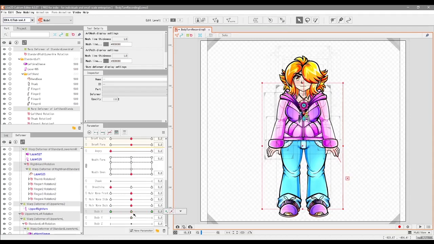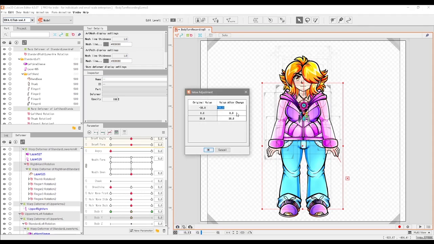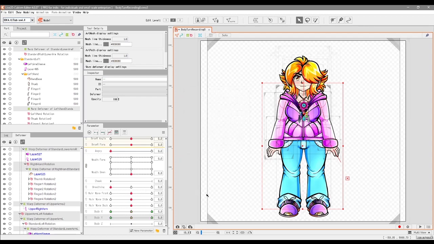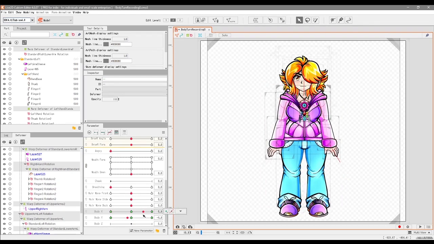It works. So of course we're going to have to do that with the body Y parameter here. So go on adjust, do the same thing, minus 10.0 and maximum 10.0. Click OK. And again, we have the movement of the body Y and X moving as according to how it should.